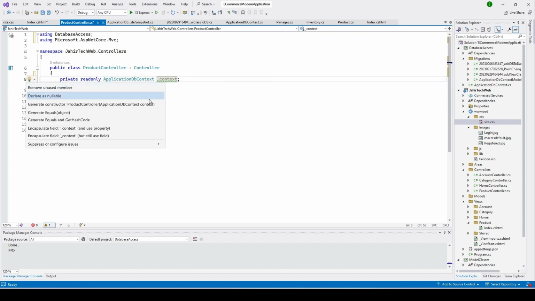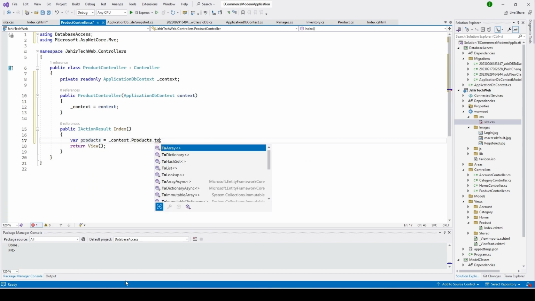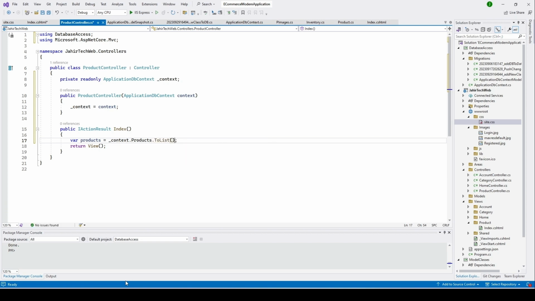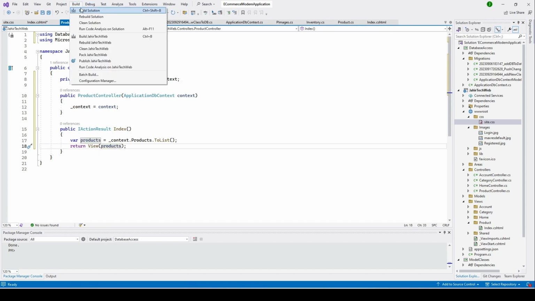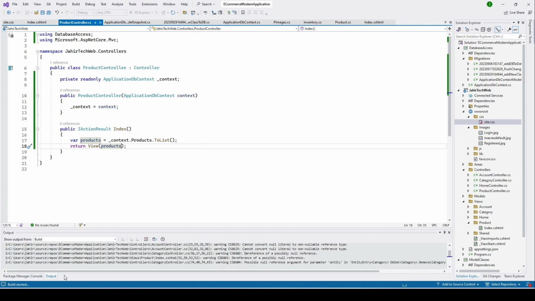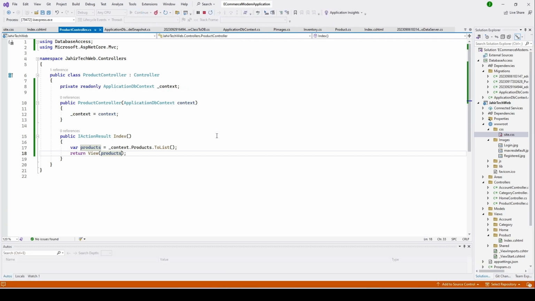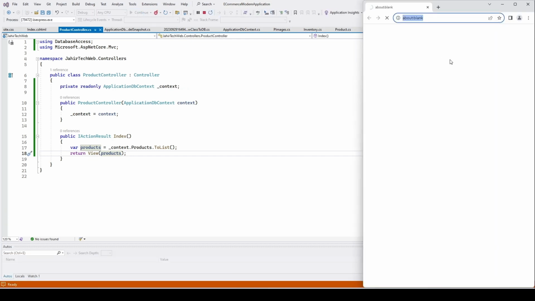And then you go ahead and create a constructor for our ApplicationDbContext, and from here we can get our data. So I'll click on product, and then here I'll put ToList. Okay, so now we pass our data, copy this to our view. So now let's build this and see if it is working or not. So I did build and there is no fail. So run it and let's see if we see the view of our index page.